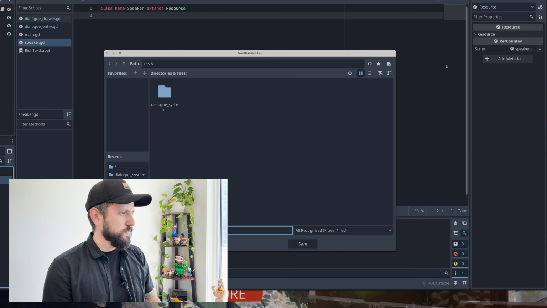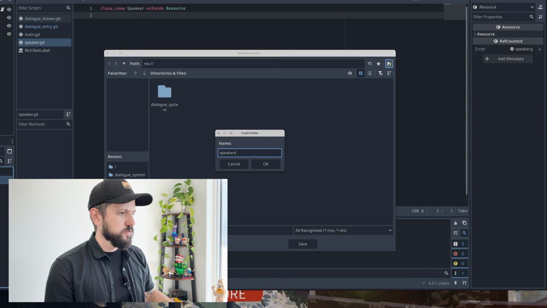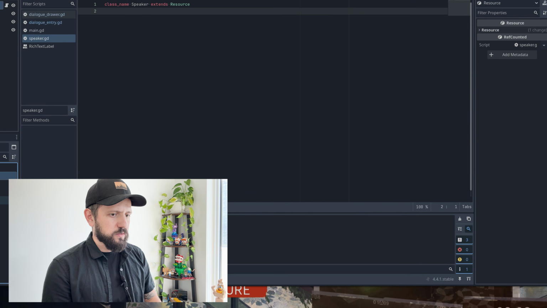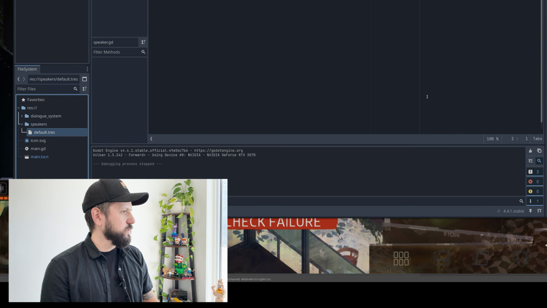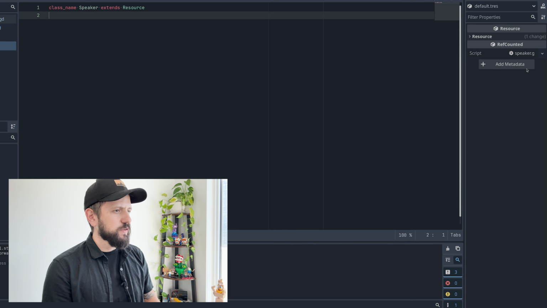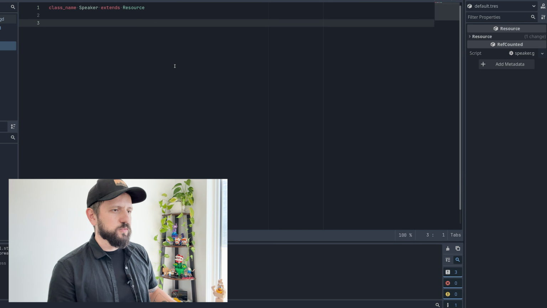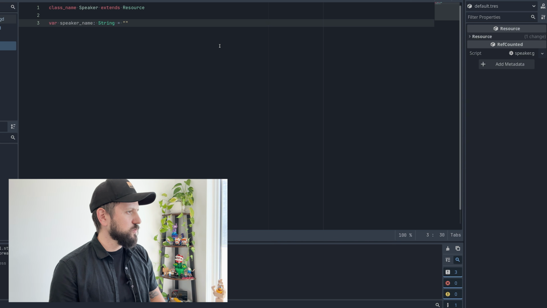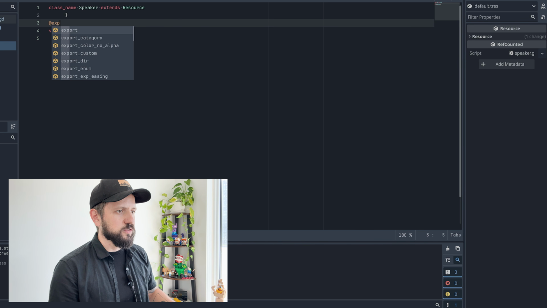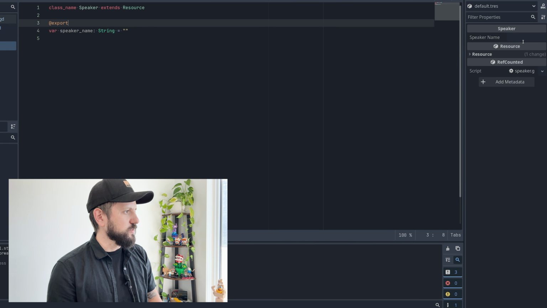So now let me create a folder just for the speakers. This one will be default, default speaker. And in here, if I click here, on this side you see the inspector is showing the information about the resource, but I don't have any properties here, so let's do it. The first one will be the speaker name. This will be a string, and I'll just set the default as empty. It's still not showing here, and the reason is because I haven't exported this to show in the interface. So I'm just going to do export, and now it's in here, see?